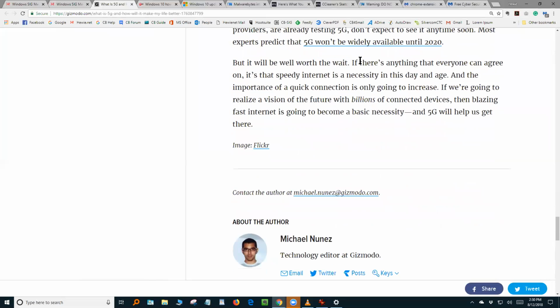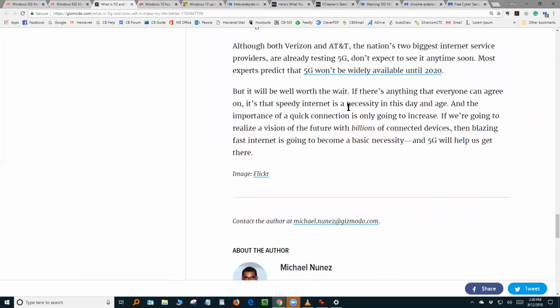Although Verizon and AT&T, the nation's two biggest internet service providers, are already testing 5G, don't expect to see it anytime soon. Most experts predict that 5G won't be widely available until 2020. But 2020 is only, as I said, a year and a half away. So it's going to be worth the wait, provided that it all works, provided there aren't dangers.